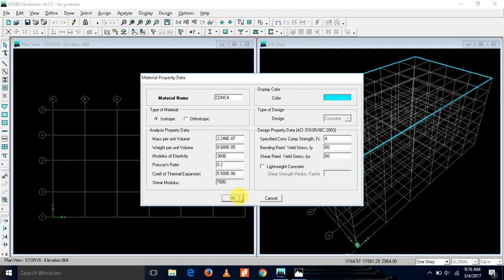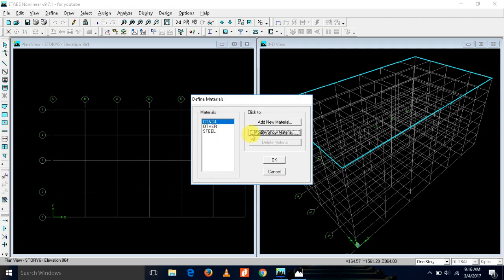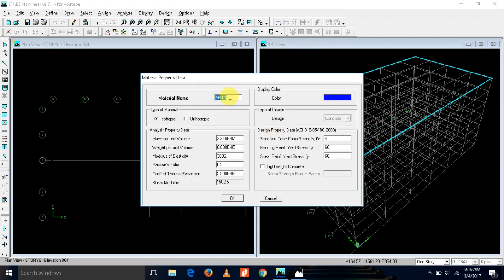Click OK. Now add a new material, give it the name concrete 3000, change f'c to 3, fy to 40, and the modulus of elasticity to 3212, I think. So enter it and press OK.